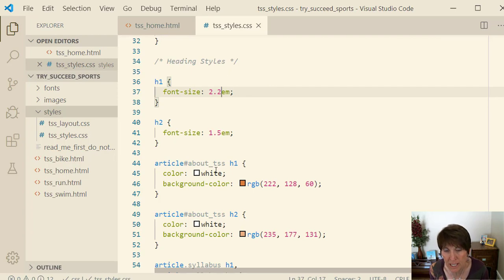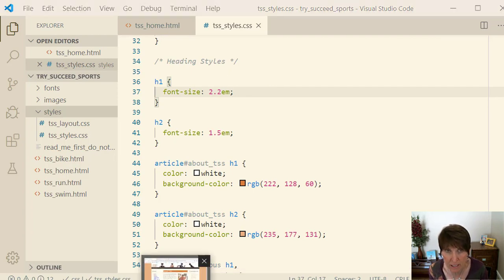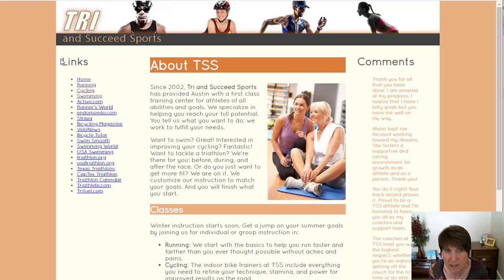So I change it back to EMs, which is what we're going to leave it at. And then we refresh and we see that those heading 1s are relative to the size of the font in the parent.